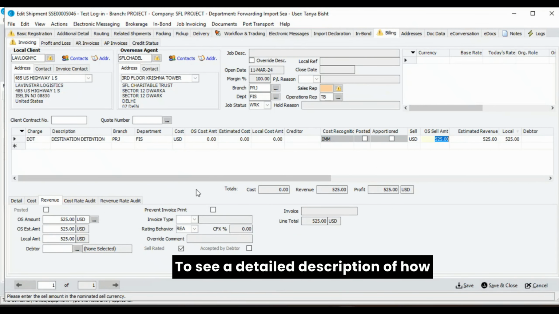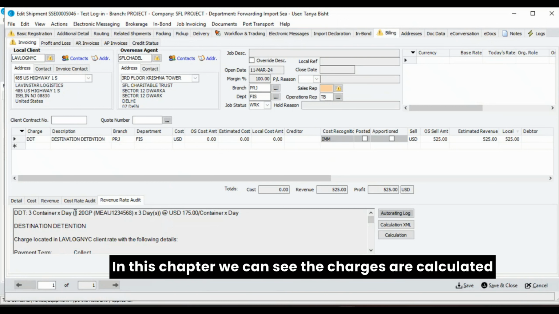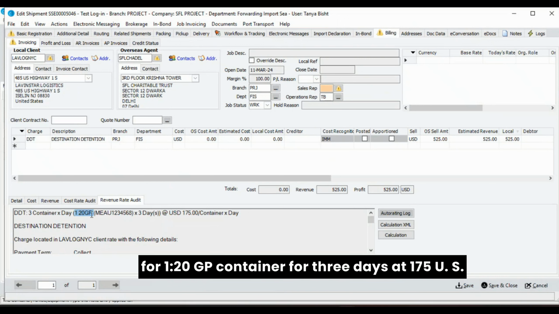To see a detailed description of how the system has calculated this amount, we will go to the Revenue Rate Audit. In this chapter, we can see the charges are calculated for a 20 GP container for 3 days at $175.